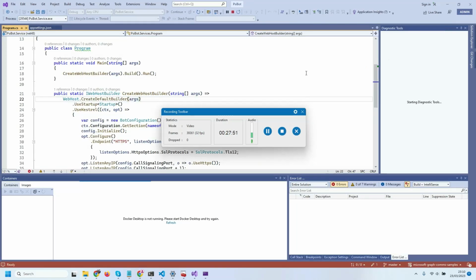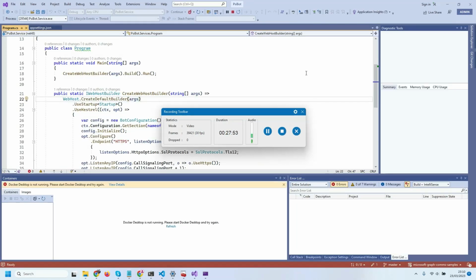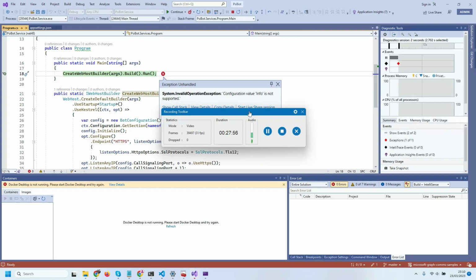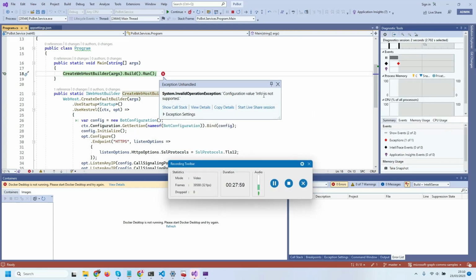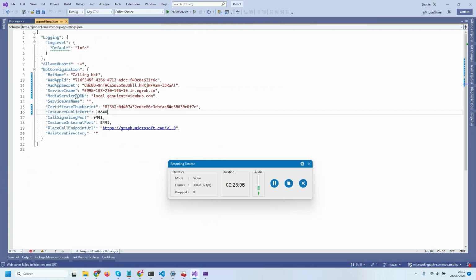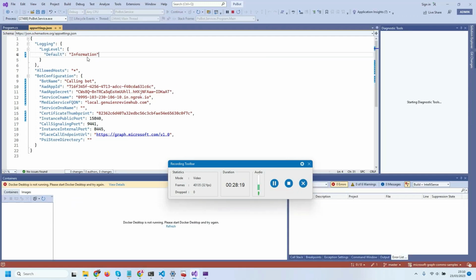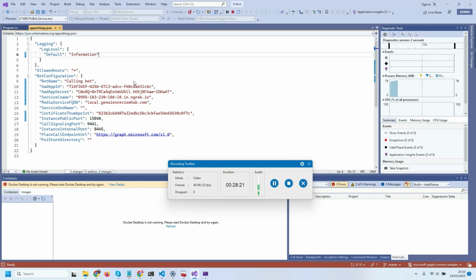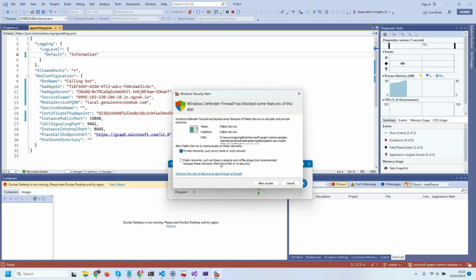This is running in administrative mode. Oh no, the configuration info is not supported. Let me double check. Yeah, I got it. If this is actually invalid, it is here. I don't know why this is here. I'm just running it again. The log level default that was given as info is not working anymore. I don't know. Yeah, and allow it public.